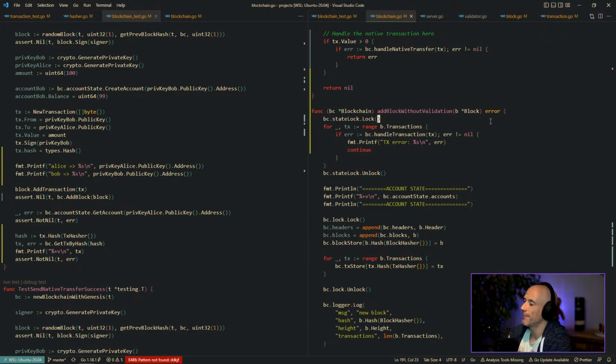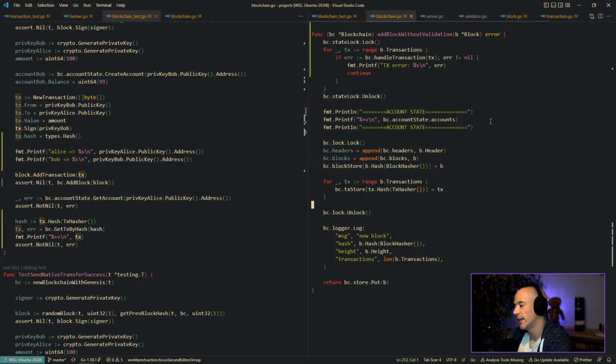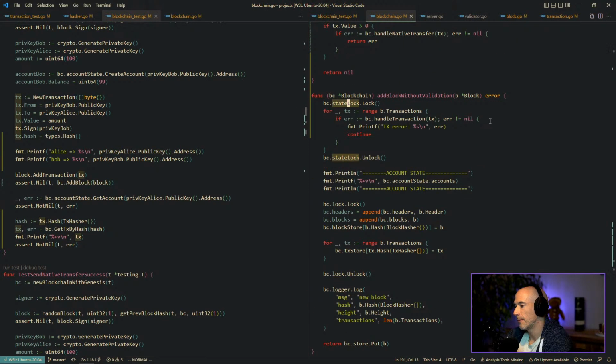So the problem is, we are arranging here. We say, okay, if there is an error, we just continue, purge the transaction out of the block. Problem is, after that, and this is for our storage, this is for our TX store. We store it. That's why we actually fetch this transaction here in the test. Damn. We need to.